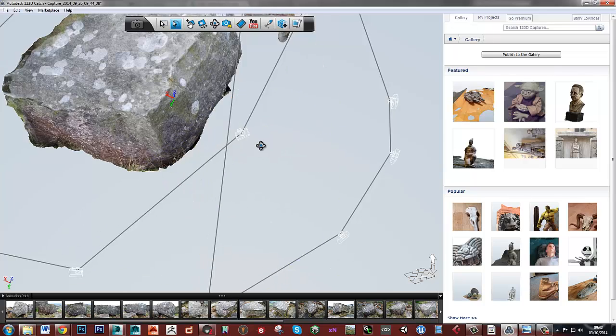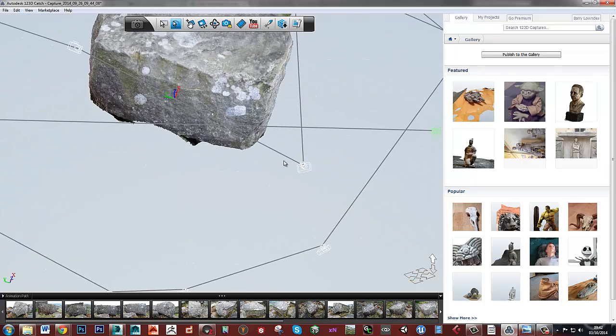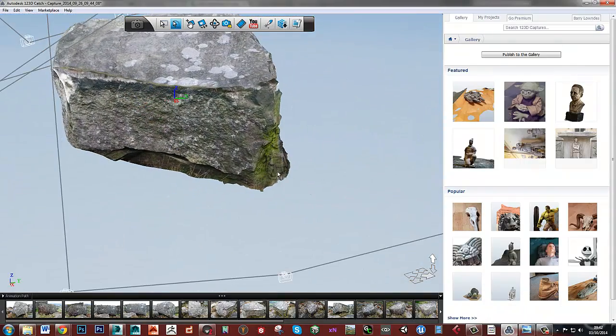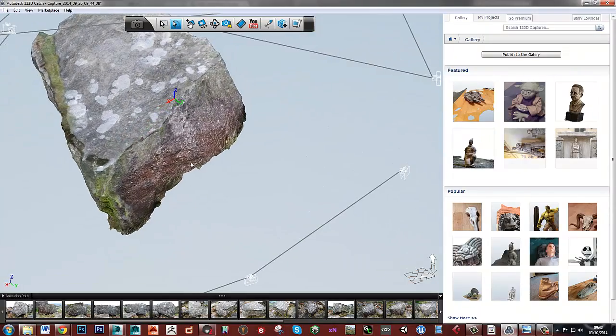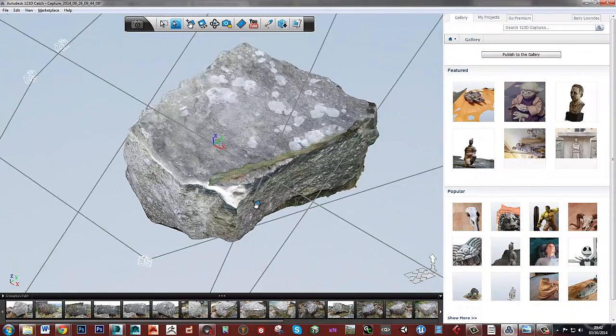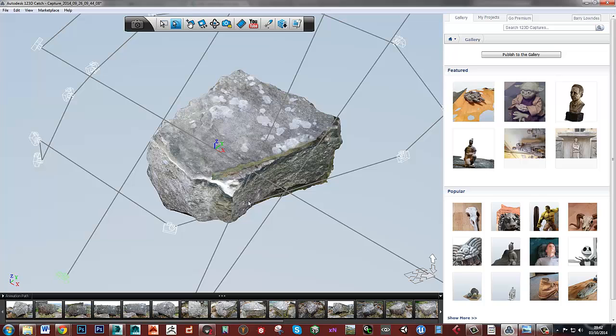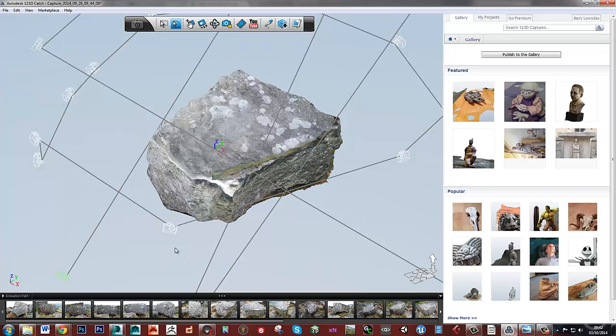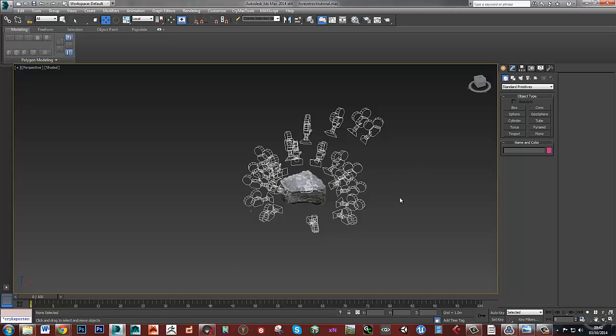you've just got the rock left, and obviously do this neater than I'm doing it now. I'd say the more careful you are doing this step and chopping the rock out, the better your result will be, or the easier it'll be to sort out the rest in 3ds Max. So once you've done that, you can just go File, Export the capture and export it as an FBX, and then you can load that into 3ds Max.